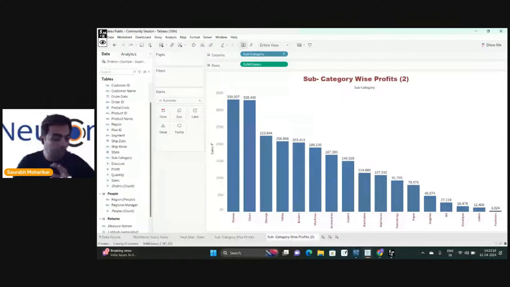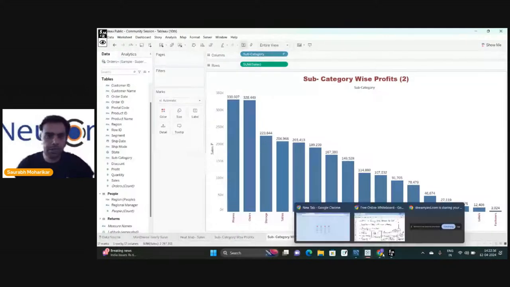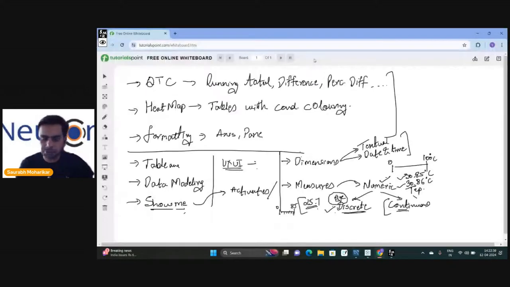Now, I think there are two major important parts over here. One is basically pages, and filters and marks. Pages we'll sideline for now. Filters and marks are something which are very, very useful over here. Right. Let me start with filters. So what do we do in filters? Filter is basically used to slice and dice the data.